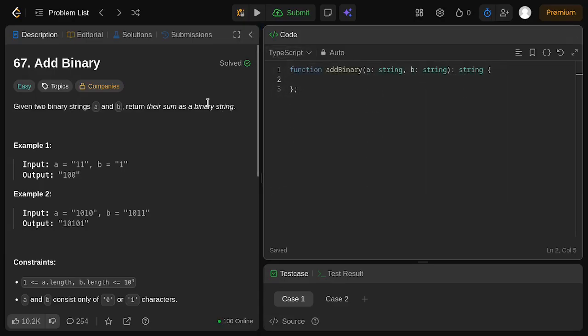For this particular challenge, we have the function called addBinary that takes two parameters, a in the form of a string and b also in the form of a string. The expected output is also in the form of a string. Given two binary strings, a and b, return their sum as a binary string.